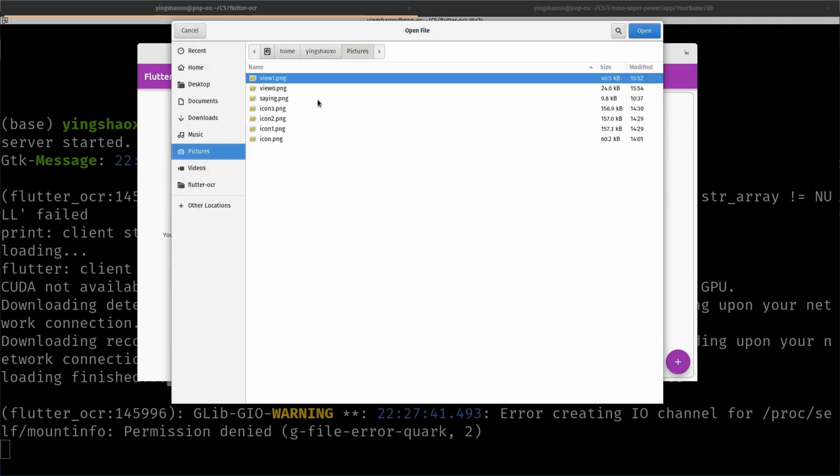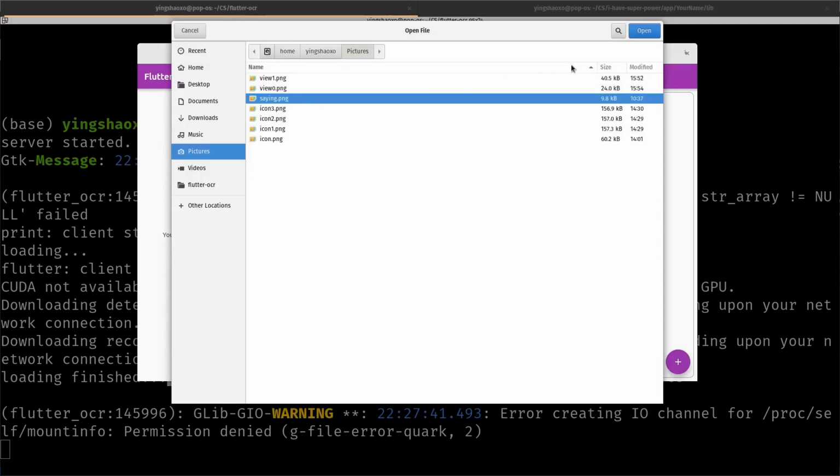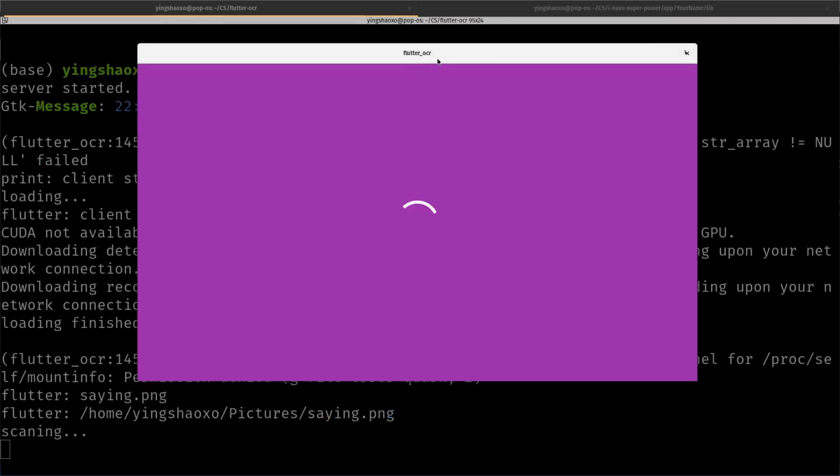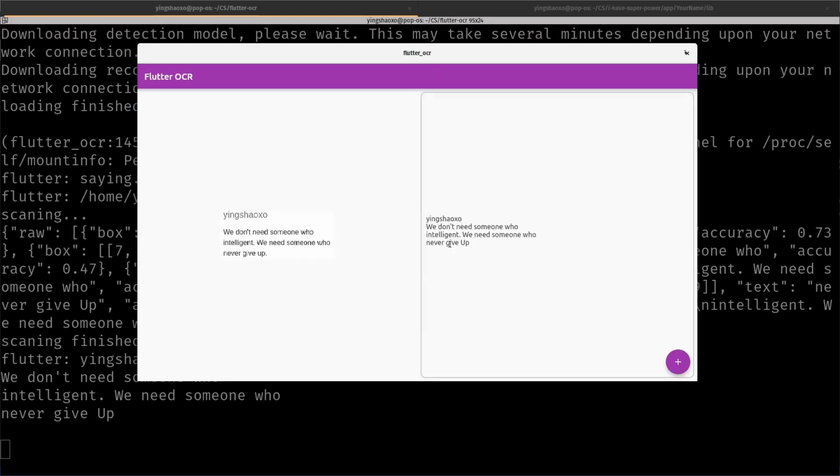Then we can select a picture, for example, this picture, scene.png. We can click the Open button to open it. Then it will start the processing. As you can see, the Python side is scanning. Then the GUI starts spinning in the loading process. After that, you can see on the left side it's the raw image, and on the right side it's the text we get from the OCR Python server side.